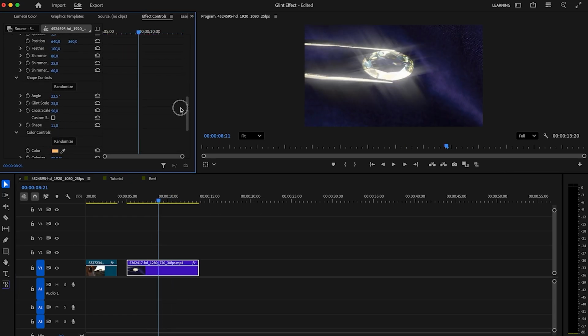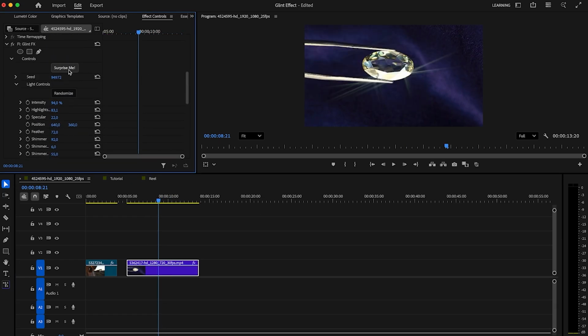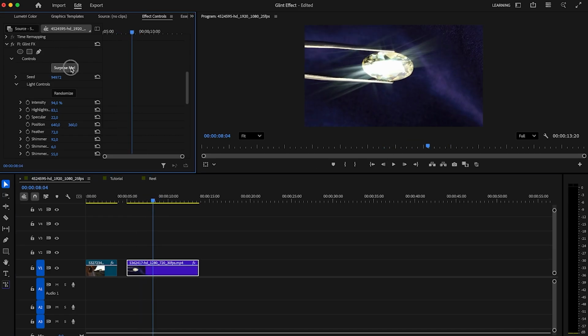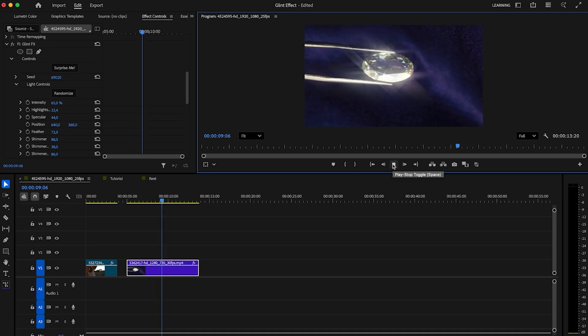Let me show you also something in the Effect controls. There, you can find a Surprise Me button, and Premiere Pro is doing all the settings for you. Click it as much as you want and see the magic happen.